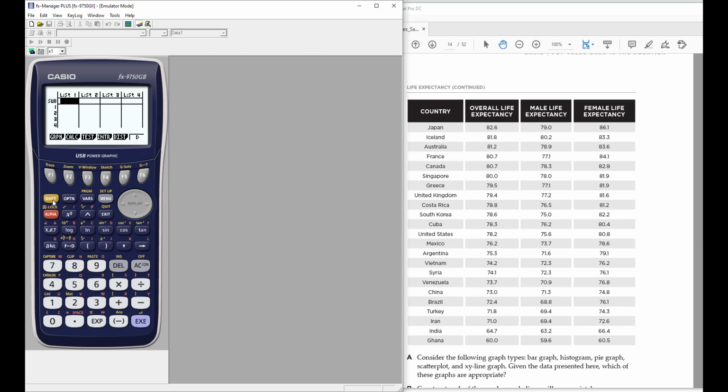So let's put the caps lock on. Notice here's my alpha, and I'm going to hit the shift and then the alpha to lock that. And now let's type in overall. So OV, and I'm just using the letters up above. I'm just going to make it short for us here. And then hit execute when you're done.